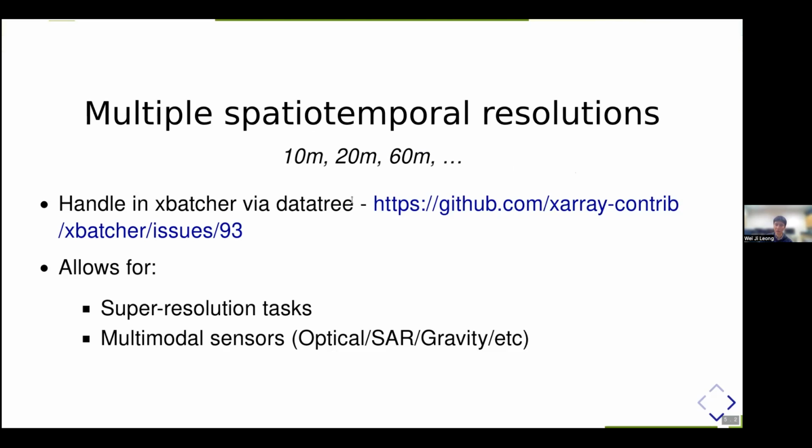So I've opened up this issue on Xbatcher on how we could potentially leverage DataTree, which is this new library that handles arbitrary tree-like Xarray datasets. So I've opened up this issue, which hopefully means we can handle different resolutions in Xbatcher. And once we have that in Xbatcher, zen3geo would be able to use that.